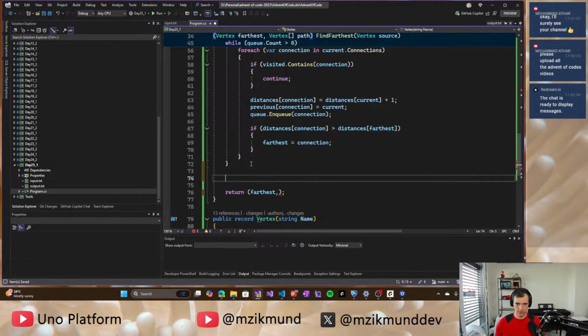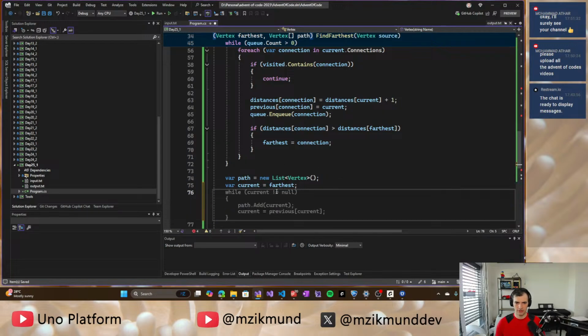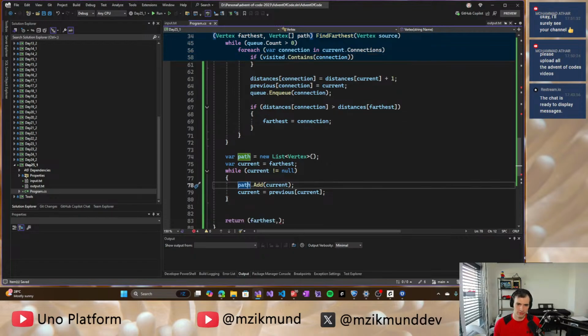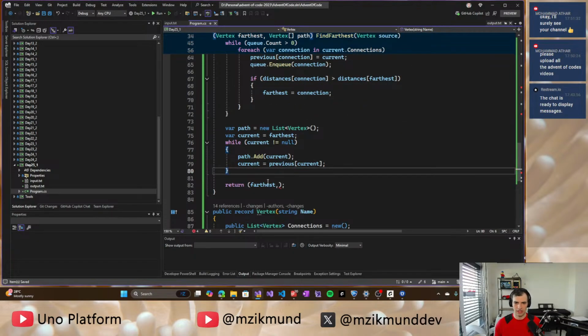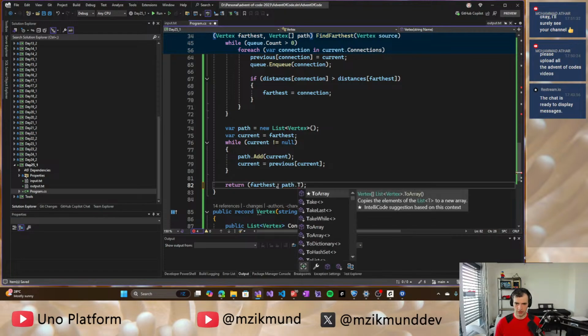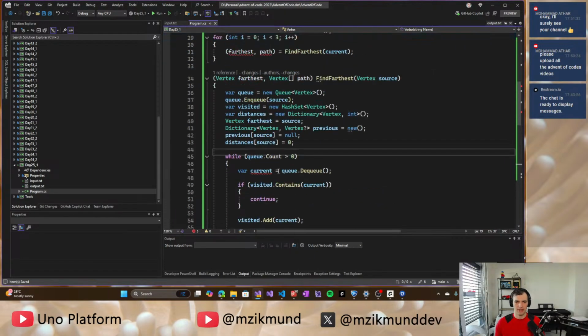So when we finish this, we should be able to reconstruct that path. We'll create a list, and I will be adding the individual vertices. So while we don't get to null, we'll be adding the previous node on that path until we construct it all, and then finally return it. It's gonna be an array, right? So then that should be it.